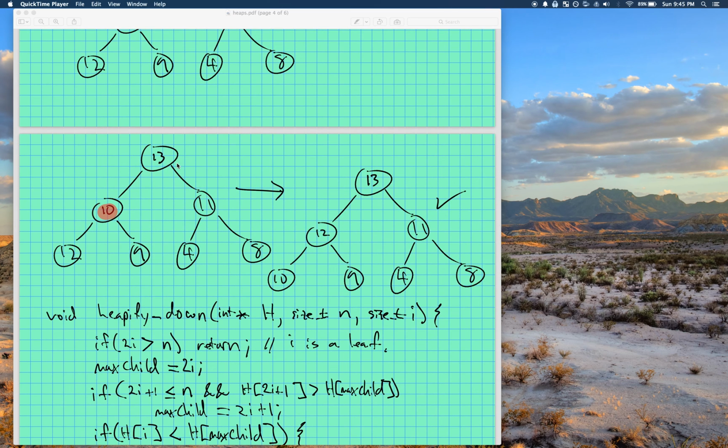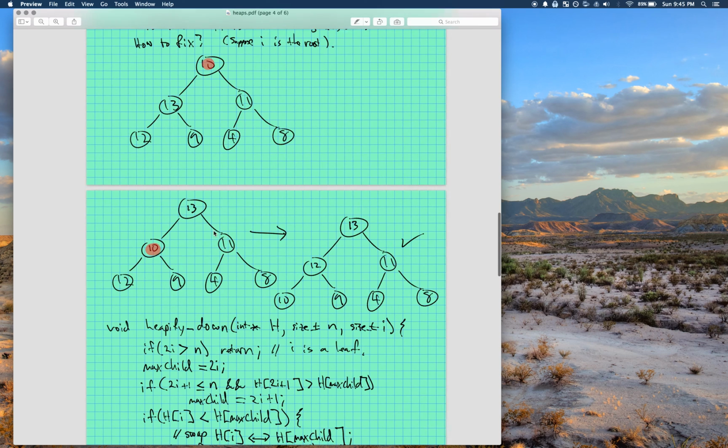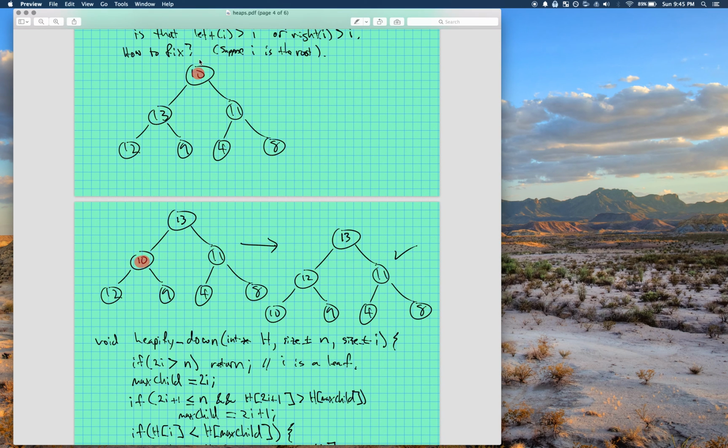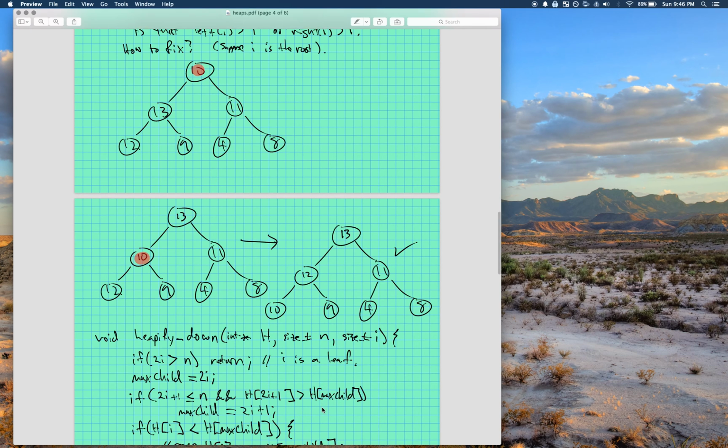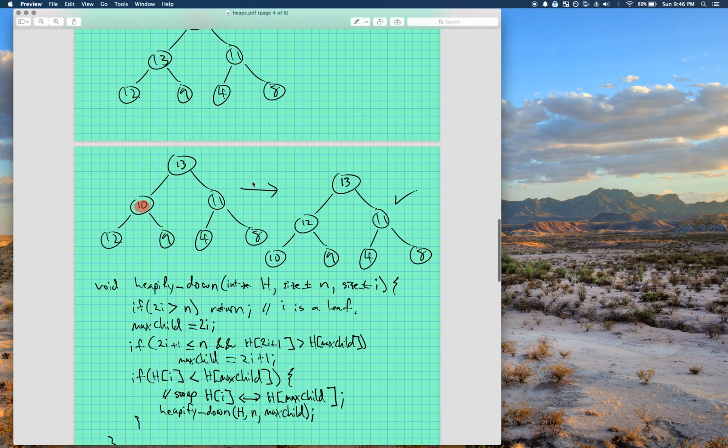So we're talking about 10, right? Let me zoom out a little bit. i is 1, so 2i is 2. So 13 right now is the max child. Then we see if 2i plus 1 is less than n. 2i plus 1 is 3, which is less than 7, yes. And h of 2i plus 1, so h of 3, our third index, is going to be 11. Is 11 greater than h of max child, which is 13? No, it's not. So the max child stays the index which has 13.